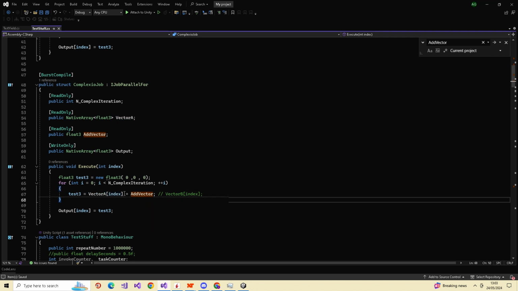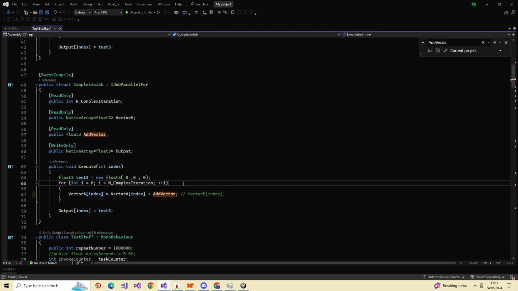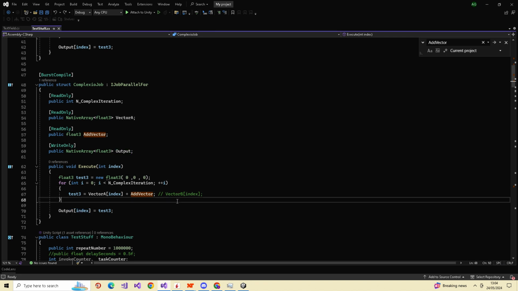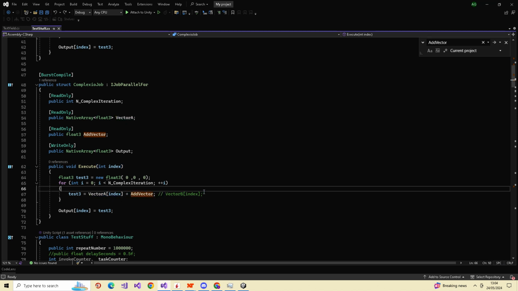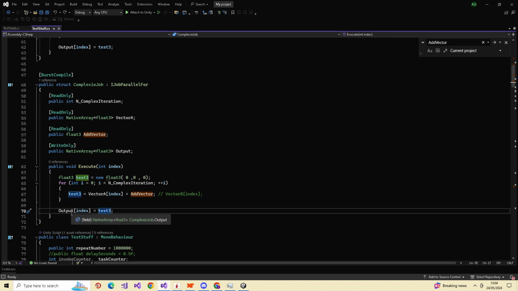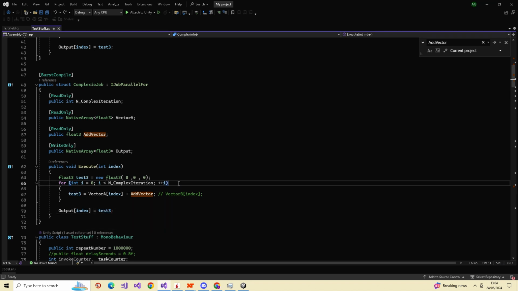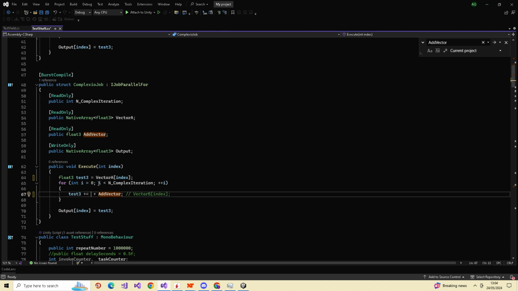Do you know what it should be also? Why it's not showing it? Because it should be that. But it's read only. Oh, what a pain. So it should be this looping itself. So it's only kind of technically doing it once because we use this intermediate variable thing and then set it there, so it moved like a micron. Hold on, it should be test 3 equals vector A index there. And then you can probably do plus equals add vector there. This should do it.